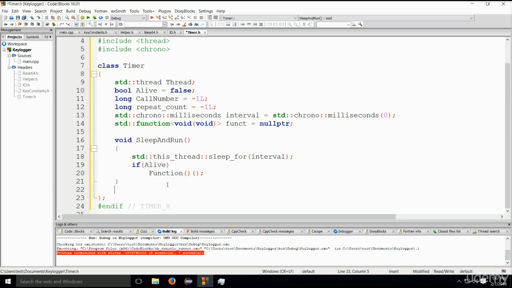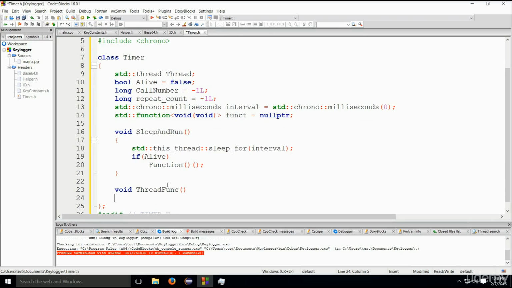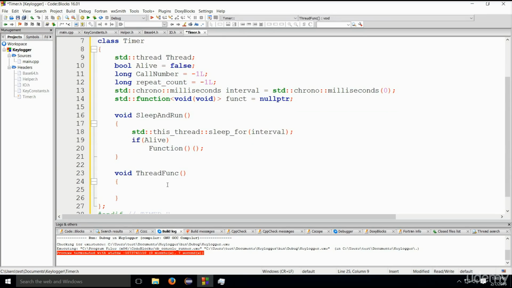Okay, so let's go down below. So next up will be void thread. This is the function which will be passed to the thread, because we cannot tell the thread to do something 5 times or something like that. Rather, instead, we will pass this function, and in such a way, we will give ourselves a greater degree of control, like calling the sleepAndRun function 5 times.